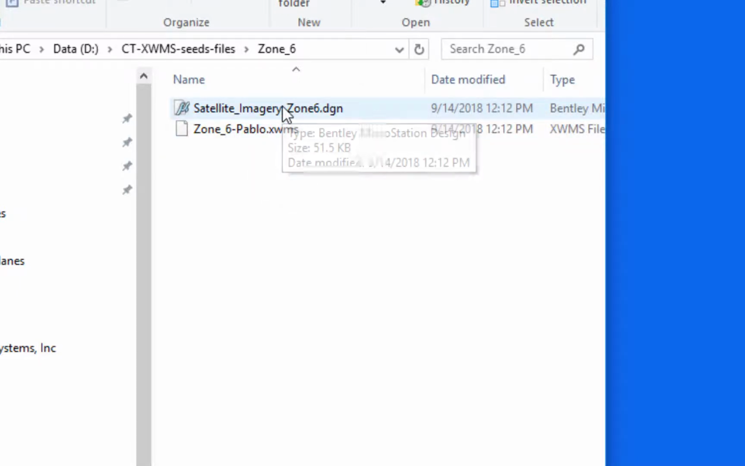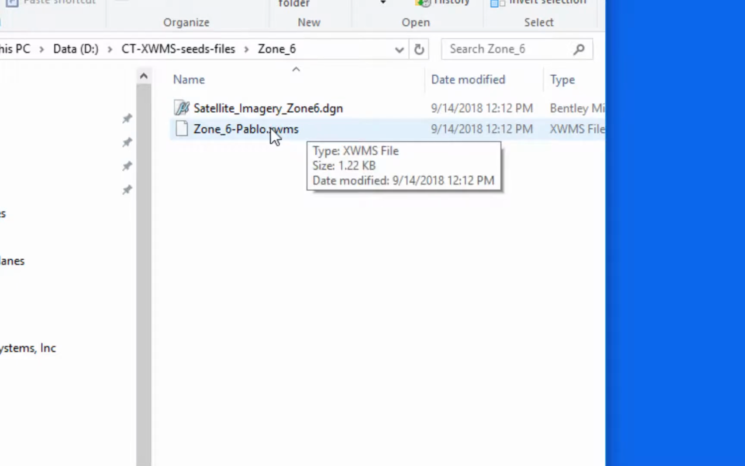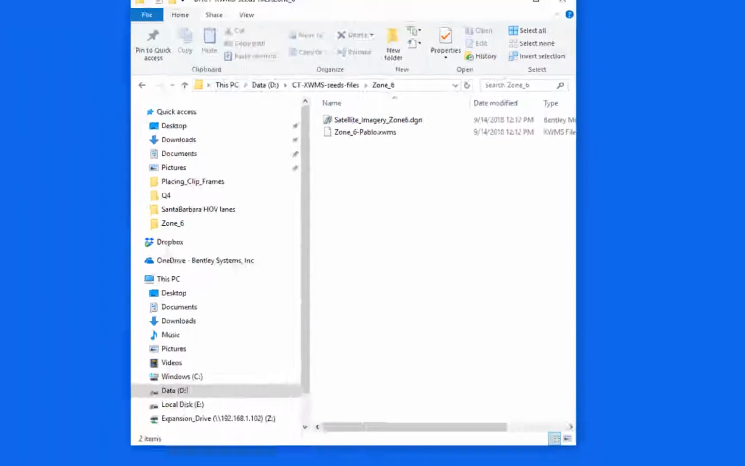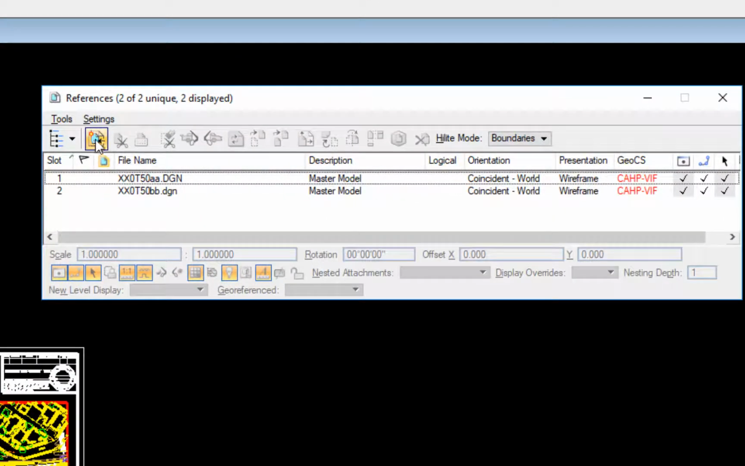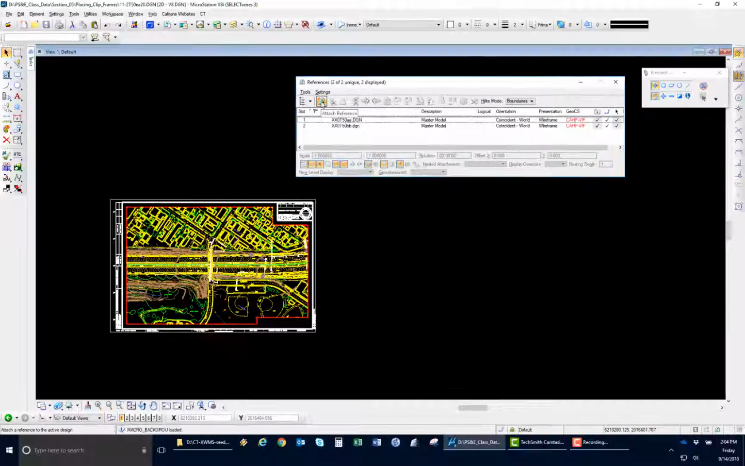You'll be attaching this DGN as a reference file, which has attached to it the XWMS, which is a text file that points to a server where Google hosts the imagery. So I've already got a file open, and then on my reference file dialog box, I'm going to go ahead and attach the DGN file that has attached to it the XWMS as a raster.